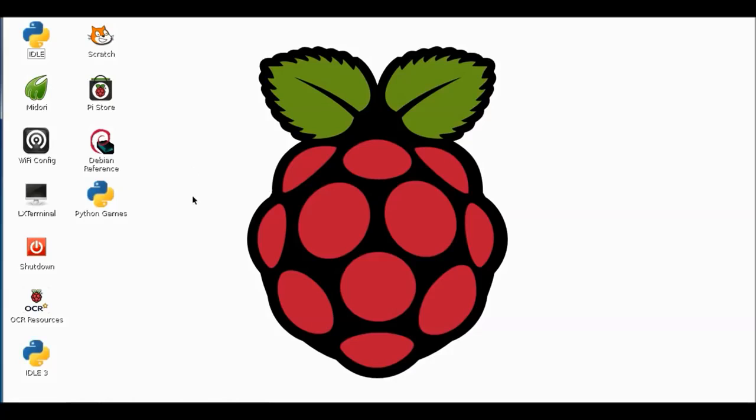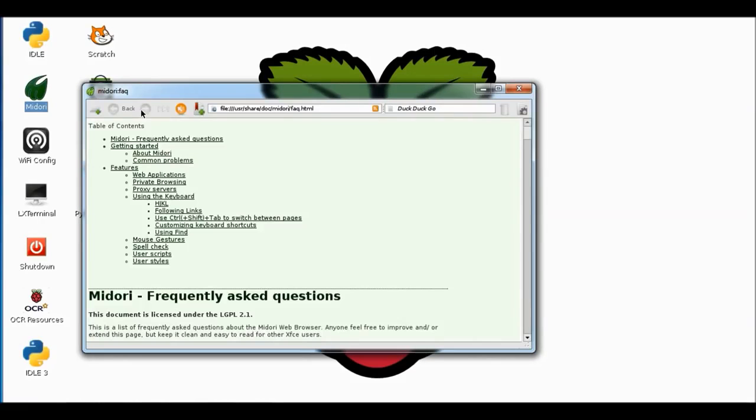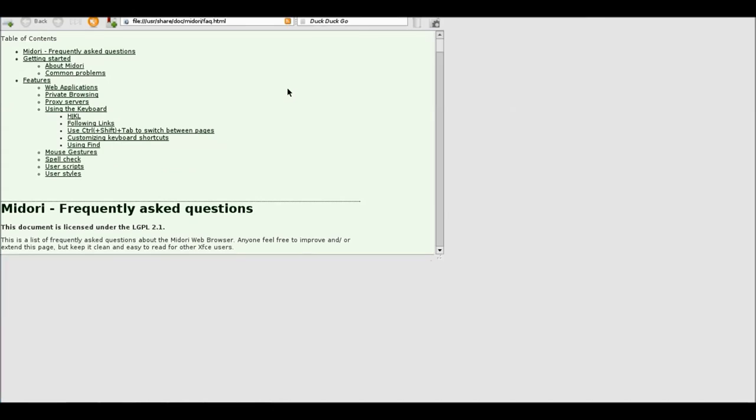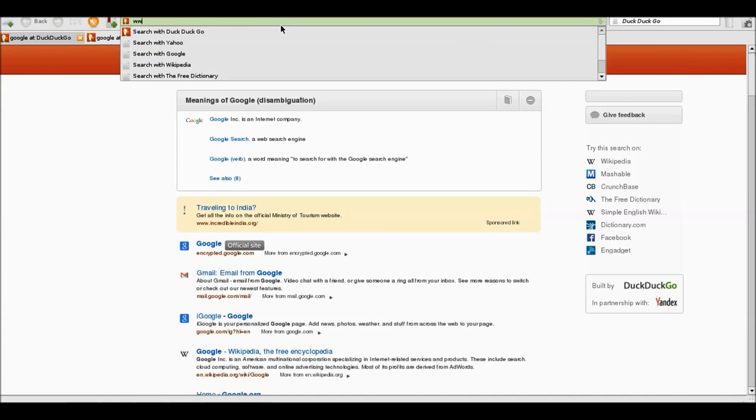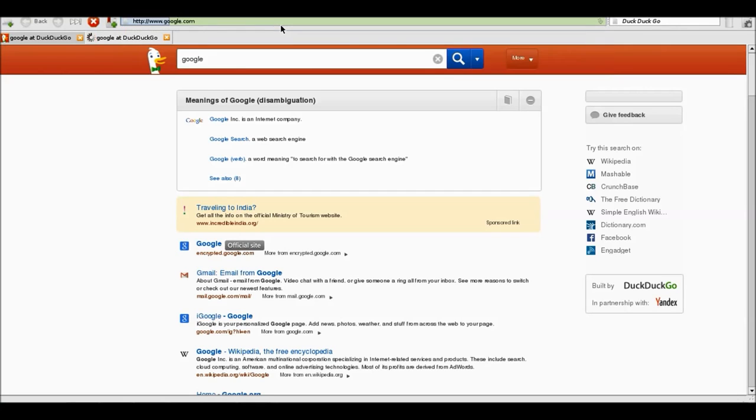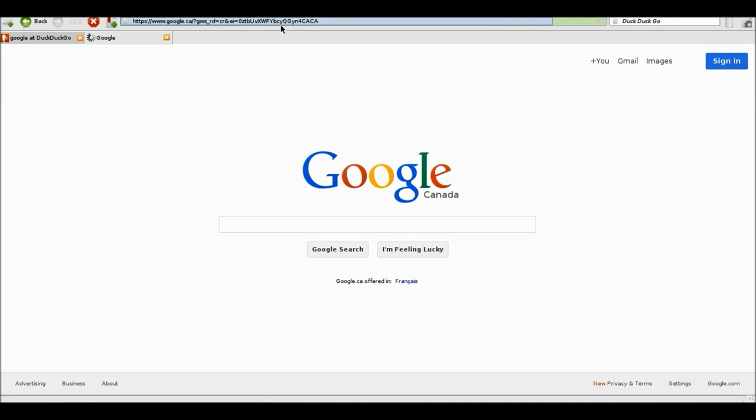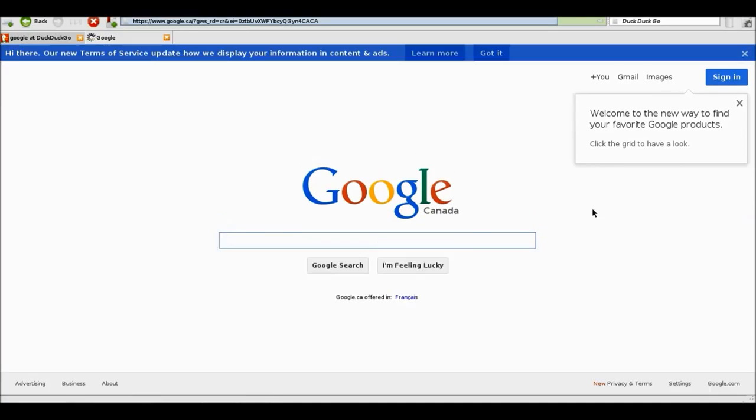Here we can see the GUI. We will click Midori, that is the browser of our Raspberry Pi OS, and we can browse, we can check email, whatever we wish. It is using the internet of our main computer. Here I just type Google, and you can see I can search whatever I want, and I'm closing it.